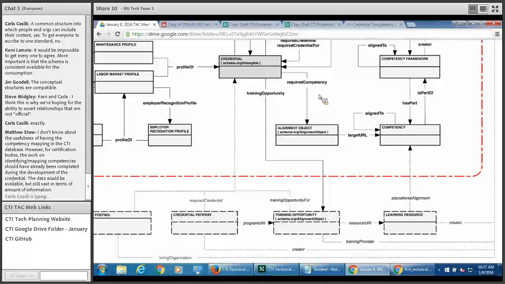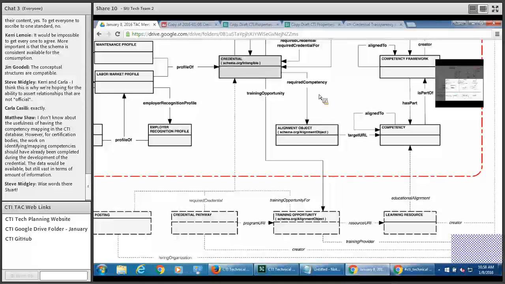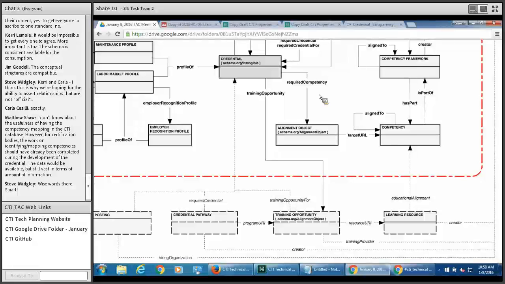Yes, sir. This is Jeannie. I agree. I don't see this project as creating some new competency data model. We need to look at the work that is out there and build off of it.